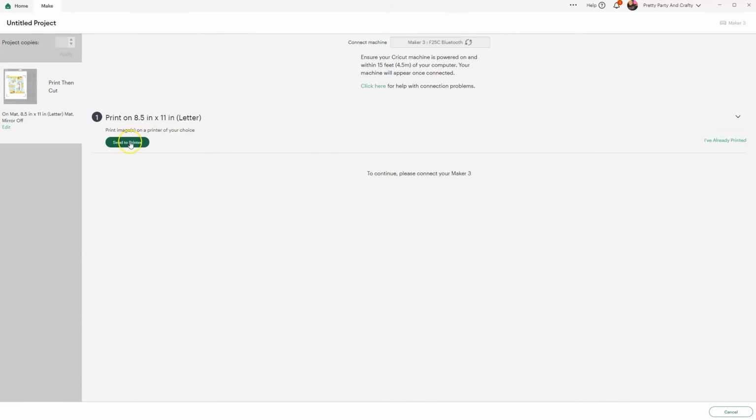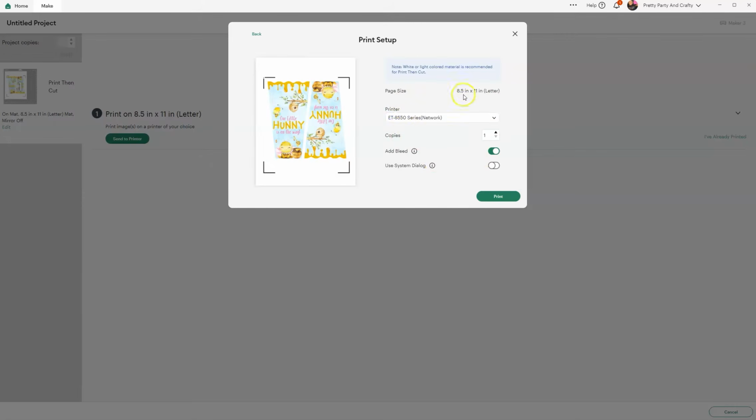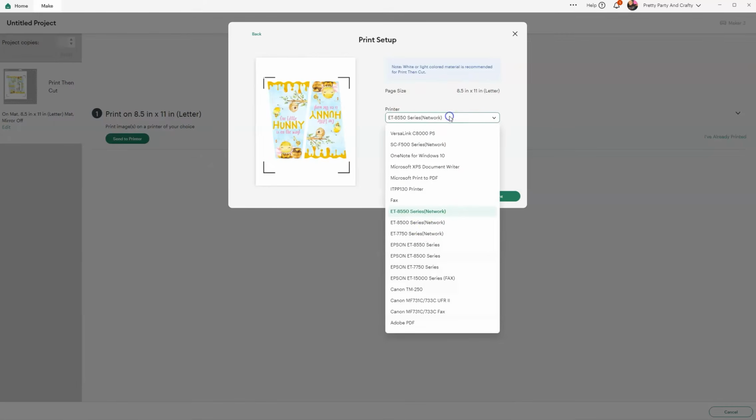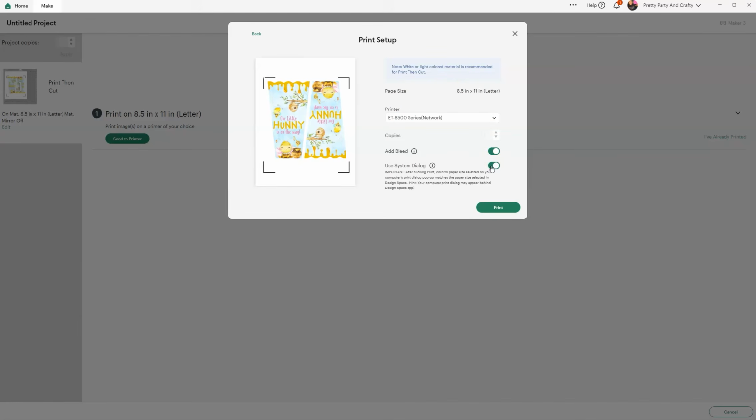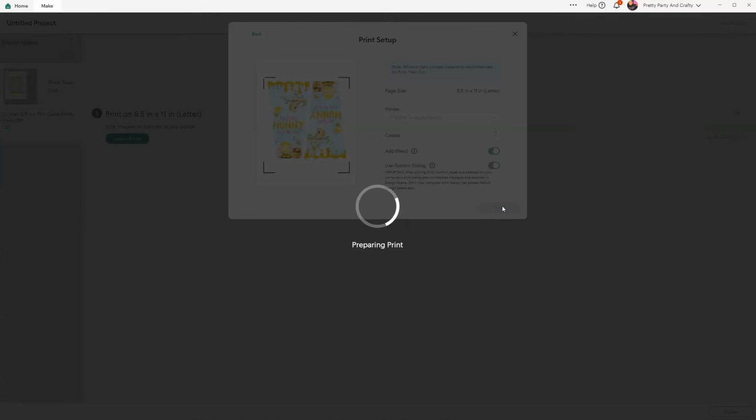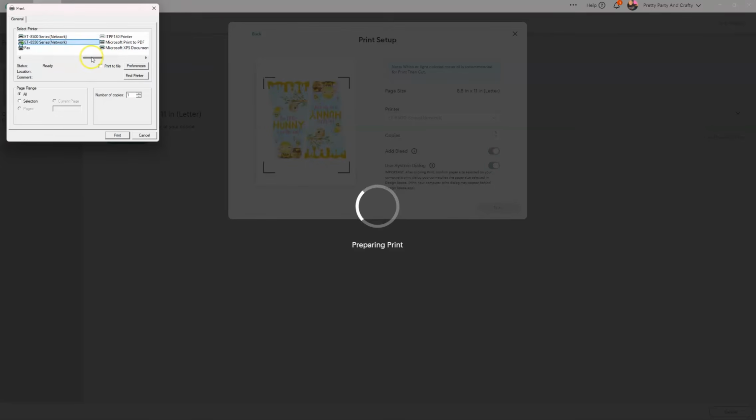All right, so what I'm going to do is I'm going to click send to printer. Okay, we want to make sure we select our printer. I'm going to change this to the 8500. Add bleed. I'm going to turn add bleed on. Use system dialog. I'm going to make sure that's selected. I'm going to hit print, and then my system dialog box is going to pop up. So again, I'm going to make sure I select my printer. I'm going to click on preferences.